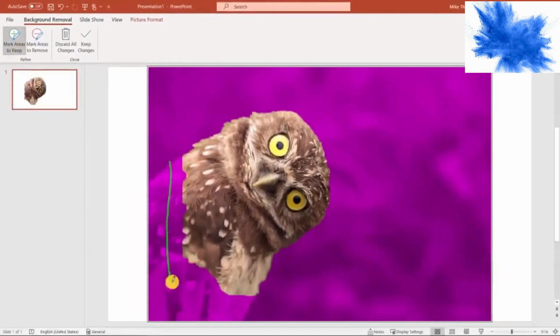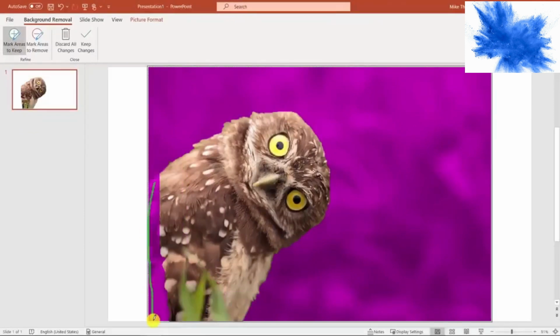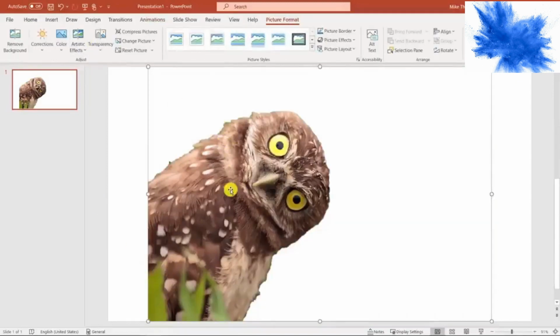Then I just draw my mouse through the parts that I want to keep, and I'll draw another line here. And then another line right here, and keep your line as straight as possible. There, PowerPoint removed everything. I will click Keep Changes, and you can see it pulls that all off.